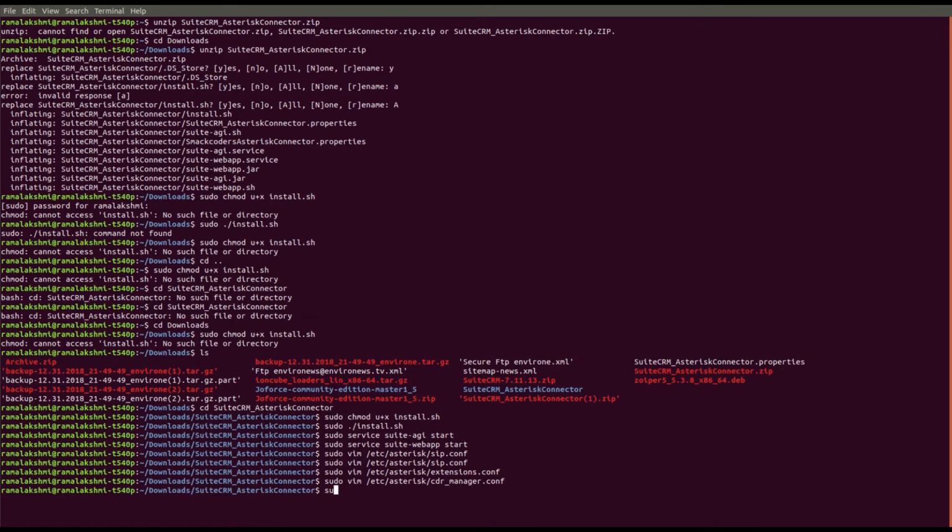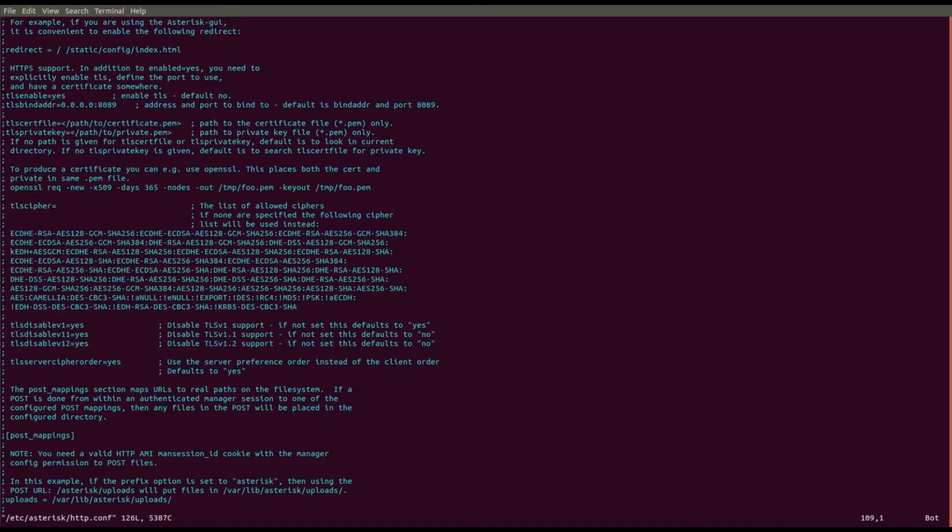Next, view the http.conf file. Here, check the bind address value. You can either use the Asterisk address or use IP 127.0.0.1.